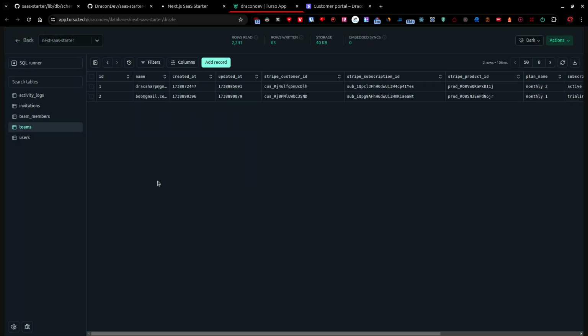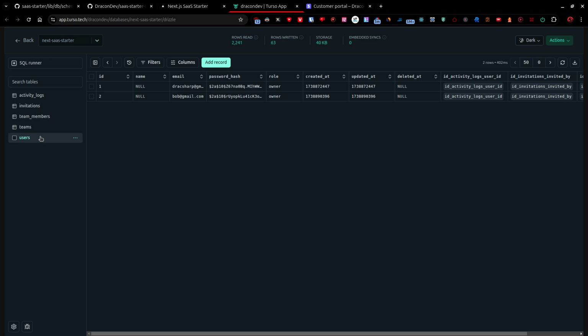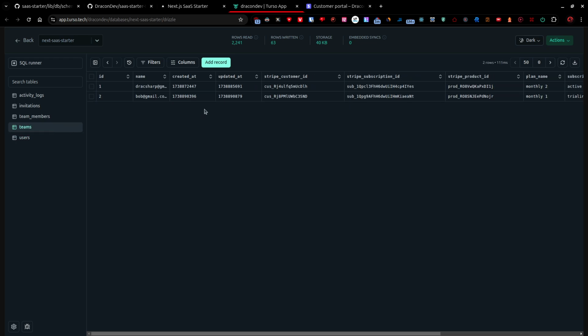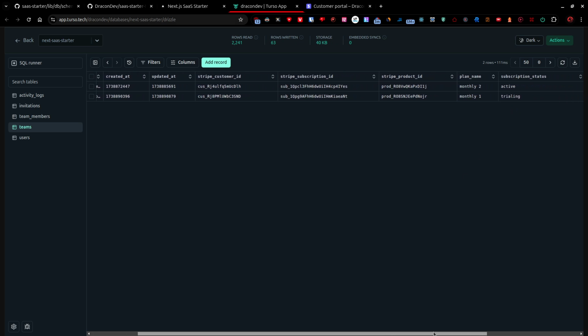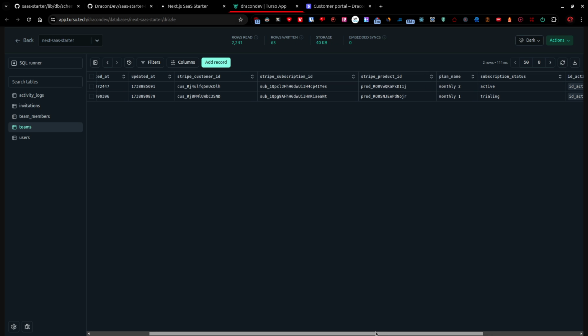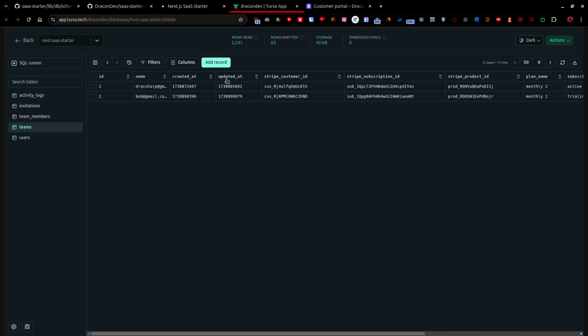And so in this case, the teams, I guess we have 2 users too, right? But we have 2 teams as well. And we have the customer ID. That is the ID of the user, but somehow we have it in teams. And we have the subscription ID and the Stripe product ID. And most importantly, not most importantly, but also important, we have the plan name and the subscription status. So we want to check for that. And also important is the updated at, yeah. Because if we are out of date, then it really doesn't matter about the status.